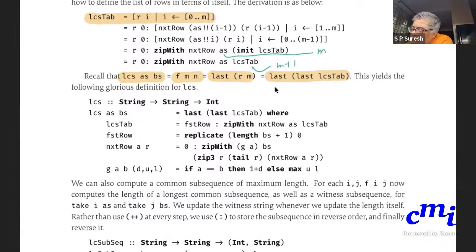And what is G? G is finally that thing that we long back told about. G of AB DUL is: if A equals B, then 1 plus D, else maximum. Okay, so we've done all this and arrived there. Sir, so how did we avoid the same recursive call that was present before, sir?